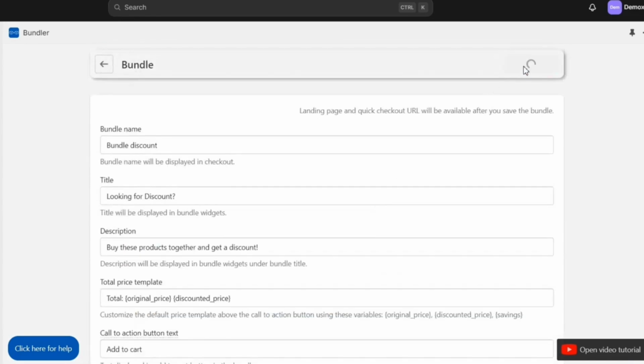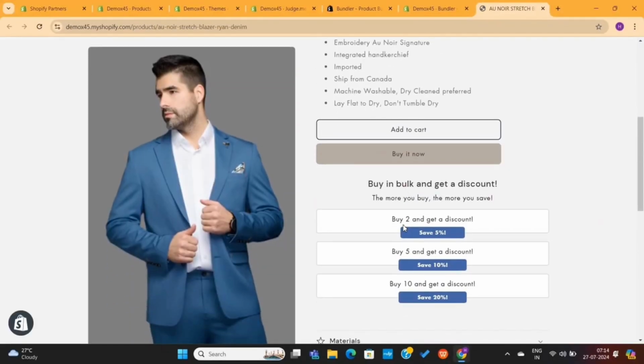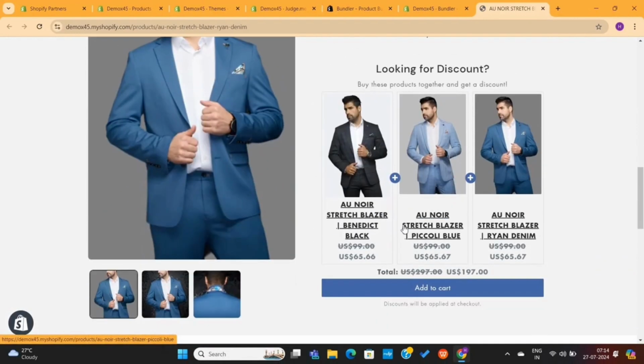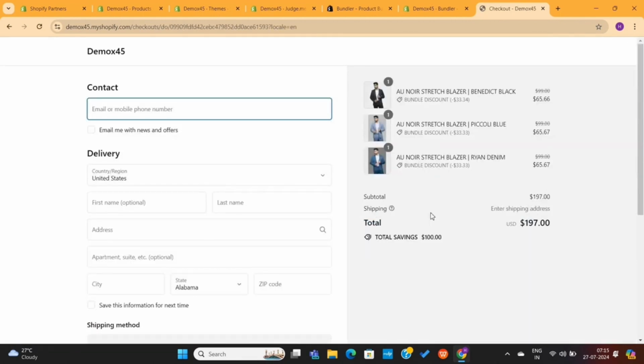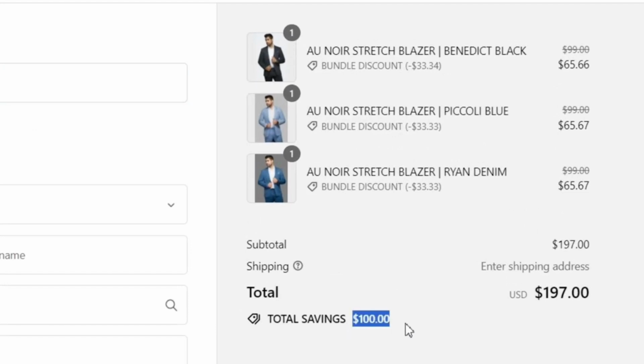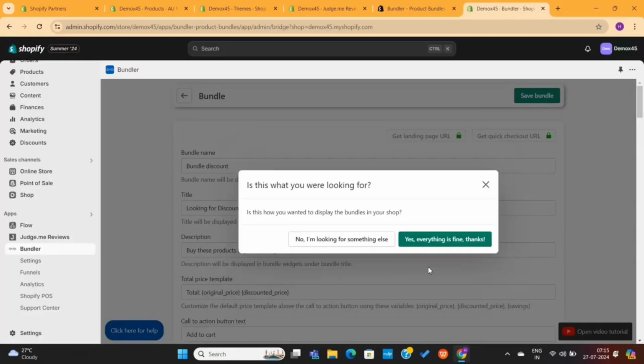Okay, now I will save this product bundle. Next, I will go to the product page to check if the bundle is working or not. I will scroll down a little, and as you can see, the product bundle is showing here. You can see the title and descriptions, and then all 3 products that we selected in this bundle. And when you click on this Add to Cart button, it will take me to the checkout page, where you can see that I've got a flat discount on this bundle. Now, I will go back to the dashboard and then confirm that the bundle is working on the store.